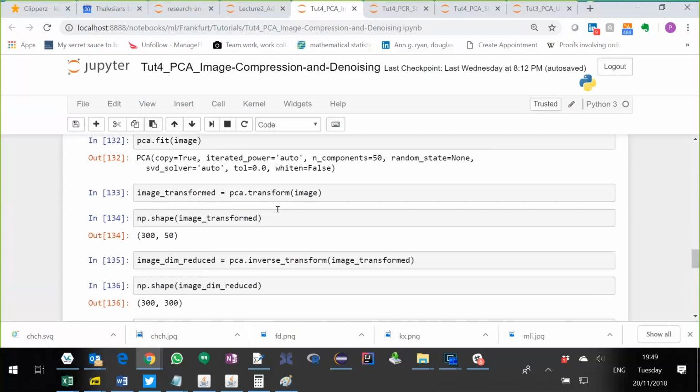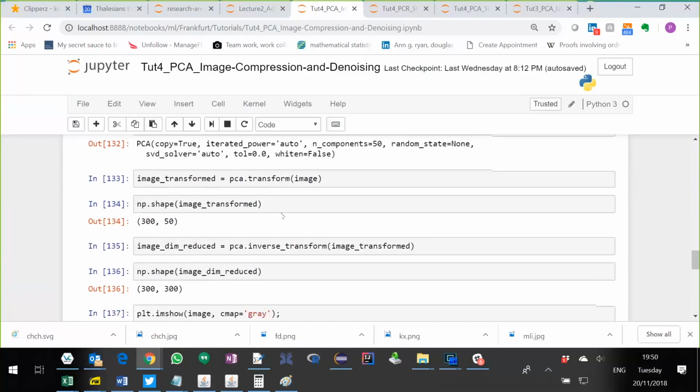I call the eigenvectors weights; they call them components. I call Z, the transformed data, the components. So, PCA.inverse_transform returns this Z matrix. But note that the image is 300 by 300, while the transformed image is 300 by 50. As a very basic image compression technique, I could have just stored this image_transformed.